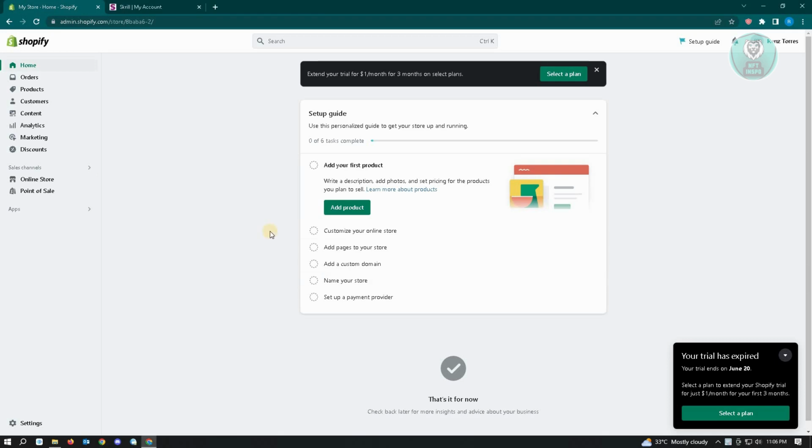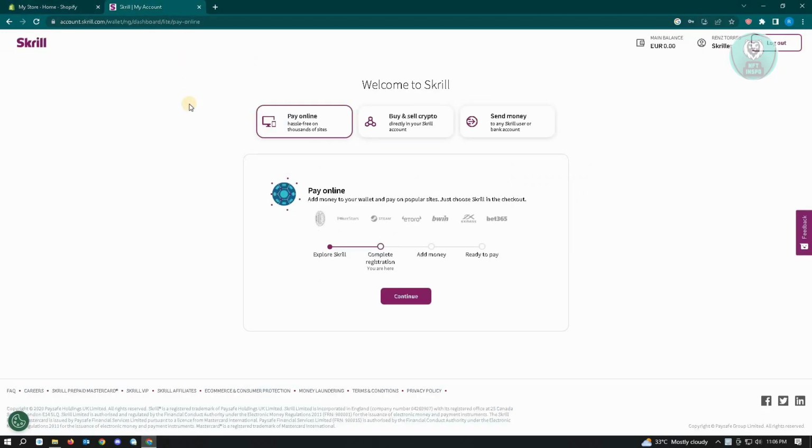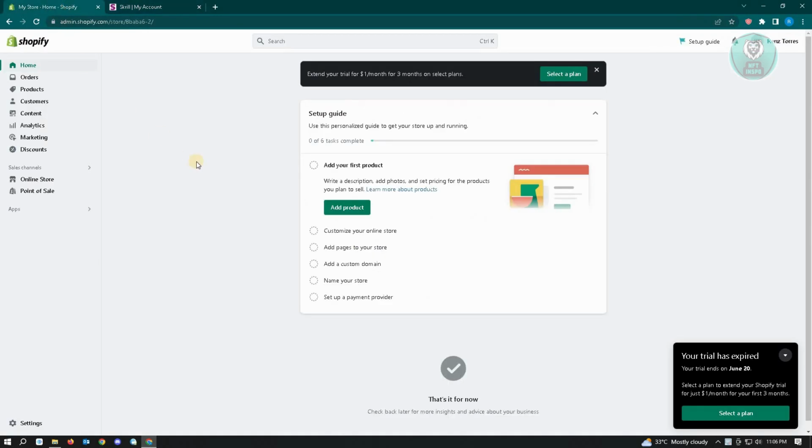So the first thing that you want to do here is ensure that you have your Skrill account with you. If you don't have your account yet, it's really easy to create one, but once you have one, let's go back to our Shopify store.